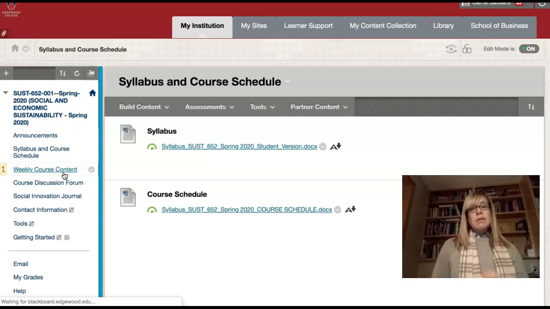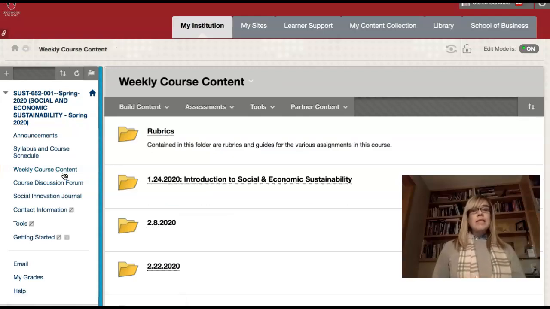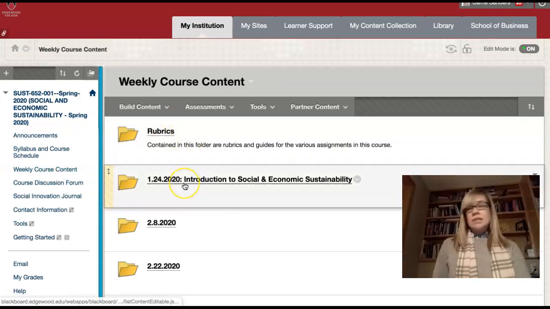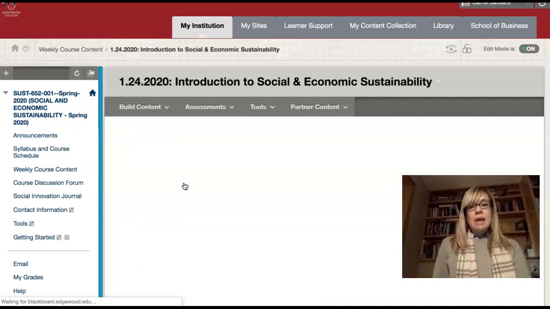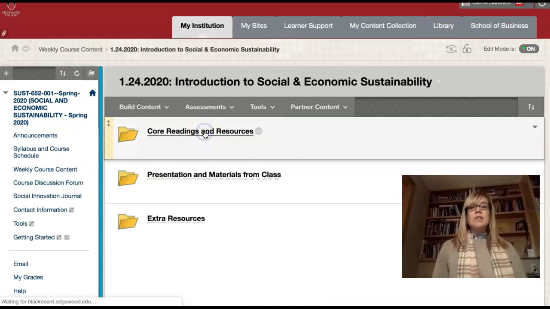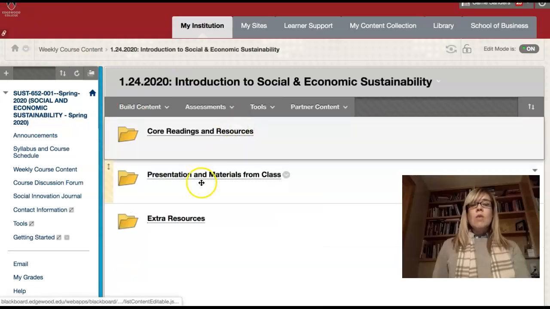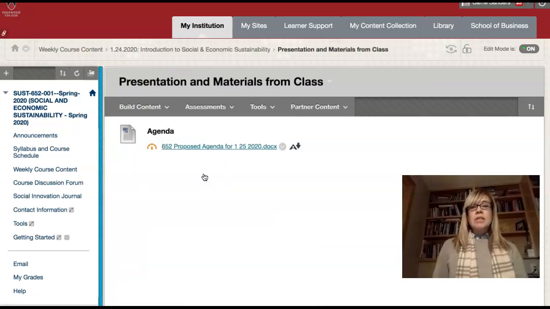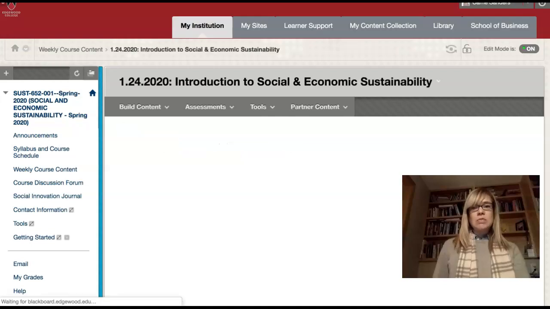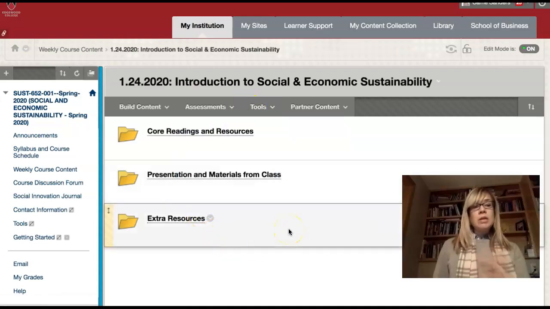The next big important folder is our weekly course content, and you will see, and I have the date wrong there, I will fix that, this is under construction still. You will see our class for this coming Saturday, and within that you will find the core reading and resources. We will see our presentation and materials from class. Within this is our class agenda for that session, which I will not spend too much time on, but you're welcome to look at that.